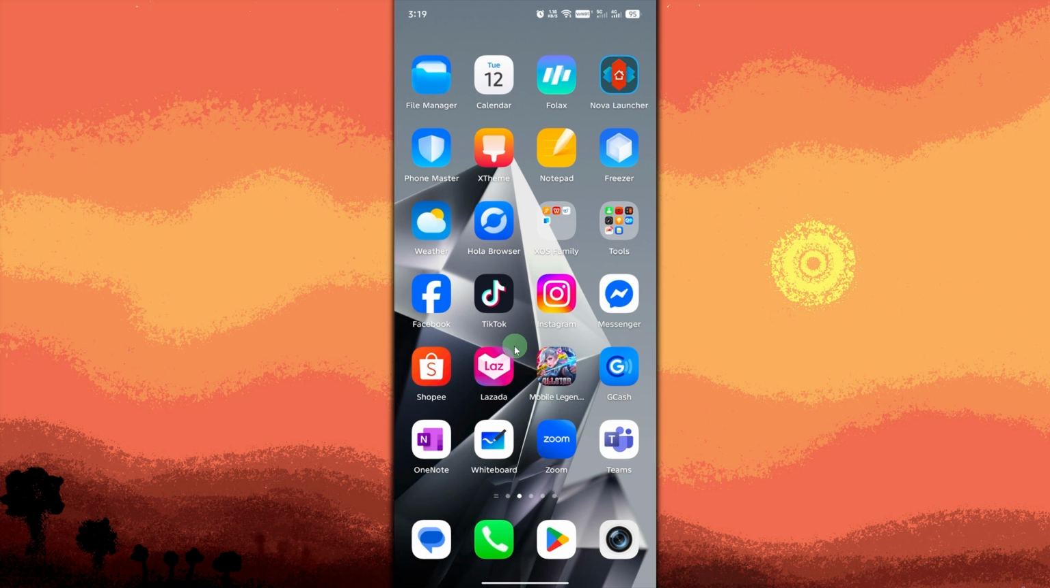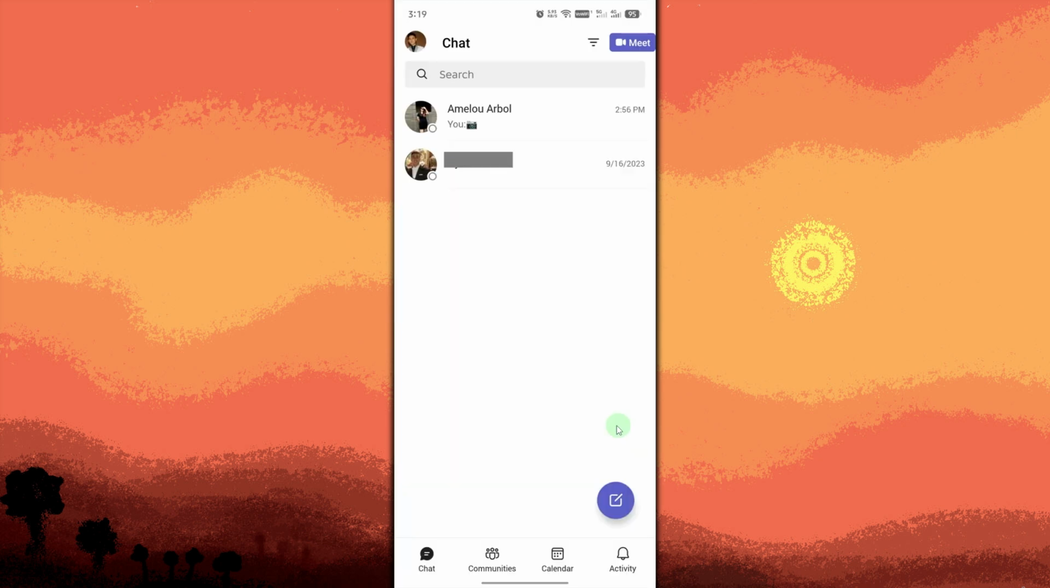First, open the Microsoft Teams app. Tap the Teams icon on your mobile phone. Then sign in if required. Go to the Chat tab. Tap the chat at the bottom left of the screen.